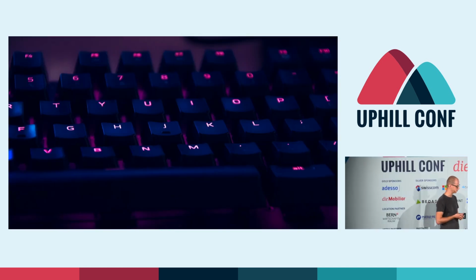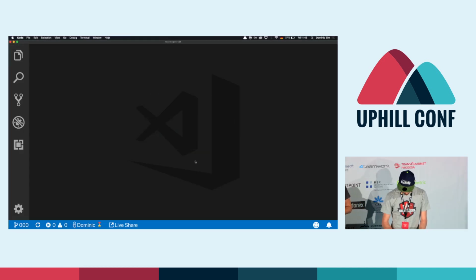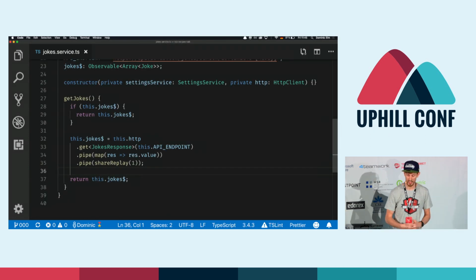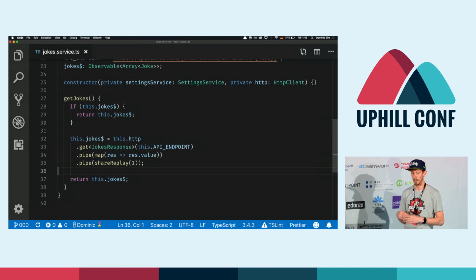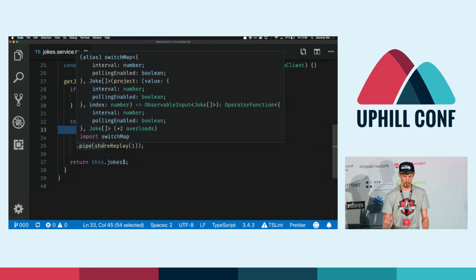OK, so let's do this. I'm going to open up my code editor, and I will go to the joke service, because that's where my cache lives. And all of that is already implemented. But we want to implement the first requirement. And the first requirement here is, so what do I have? I make a backend call, so I get the data, then I map it, and I have my share replay, which does the caching. That's nice.